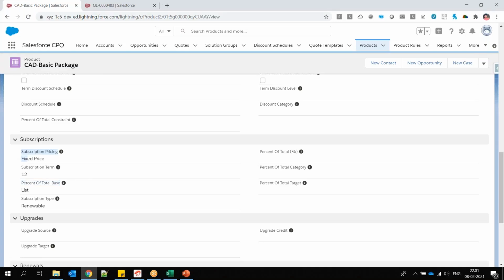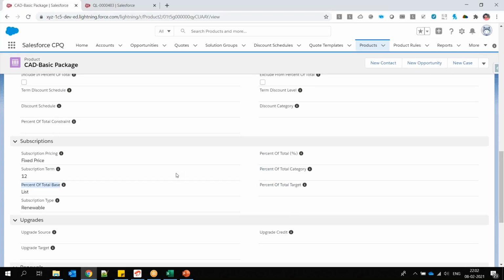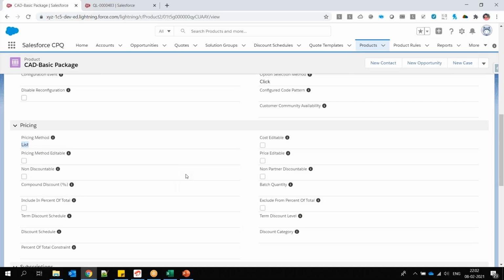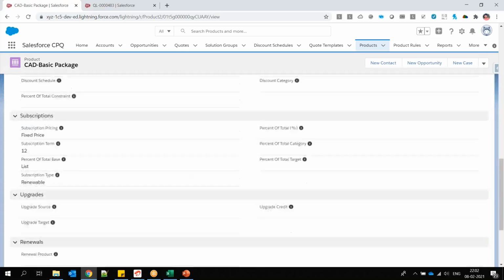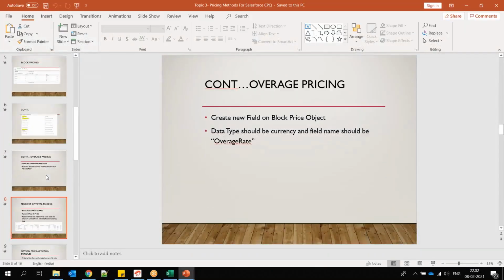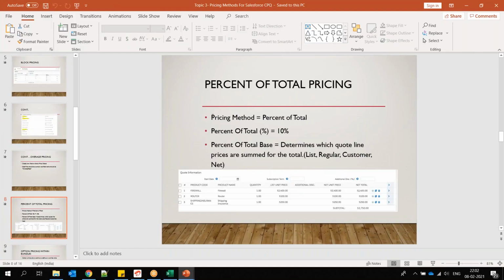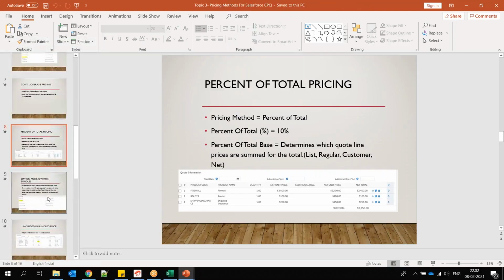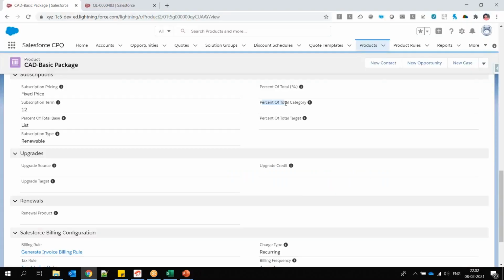Any more questions on both the fields? And these fields, percent of total category, percent of total target, percent of total base, we will be discussing as part of our pricing method, percent of total. So don't worry, we will be coming back to that particular session. Percent of total is one of the pricing methods. We will be discussing all the fields here: percent of total category, percent of total target, percent of total base. So don't worry about that. You can ignore whatever is related to percent of total. We'll be discussing those later on. Okay.